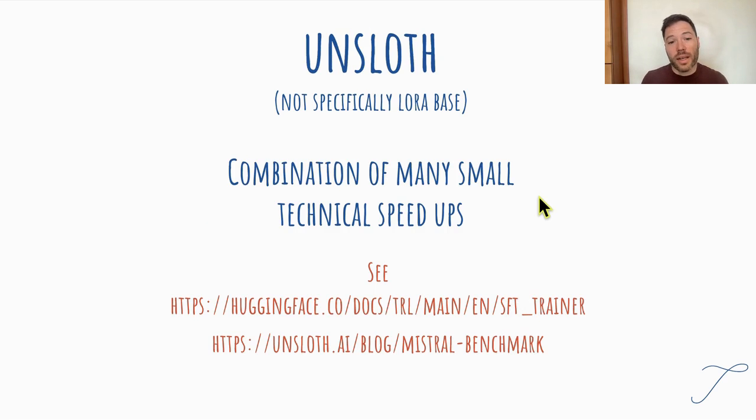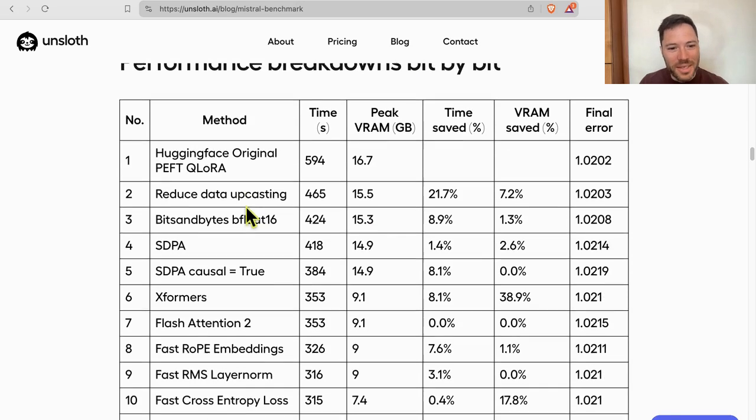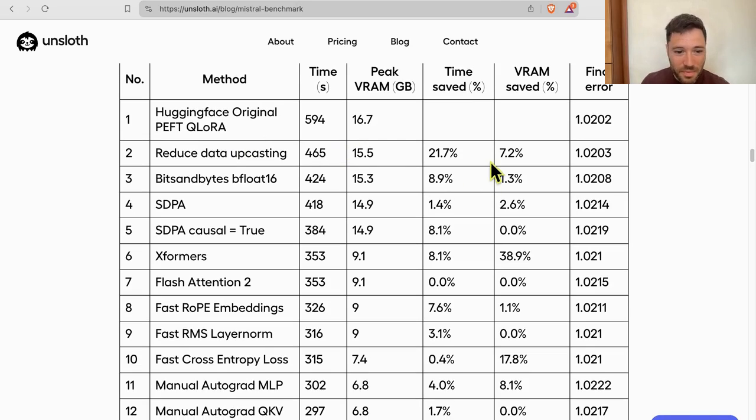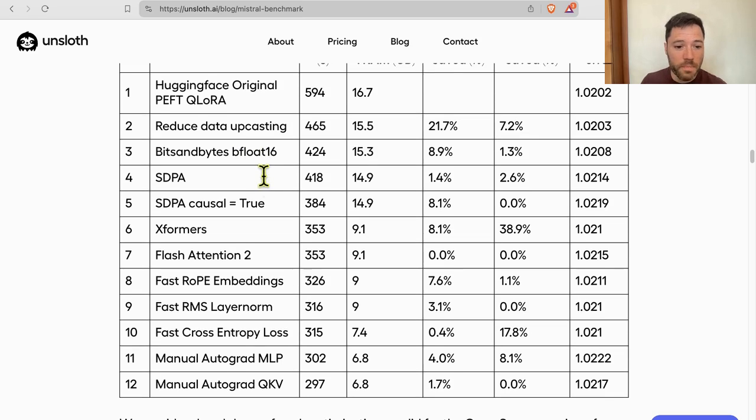The last class of optimizations I'll talk about is Unsloth. Unsloth is a very smart project where they've dug into the nitty-gritty of how the fine-tuning process works. And they've found a large number of small speedups that together allow for a large speedup in the fine-tuning process. On this blog, you can see step-by-step all of the different small improvements that together generally will get you a 2x or faster speed up.